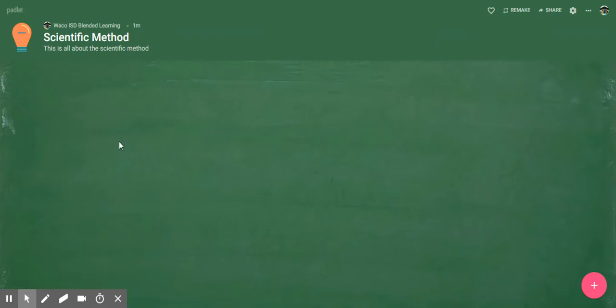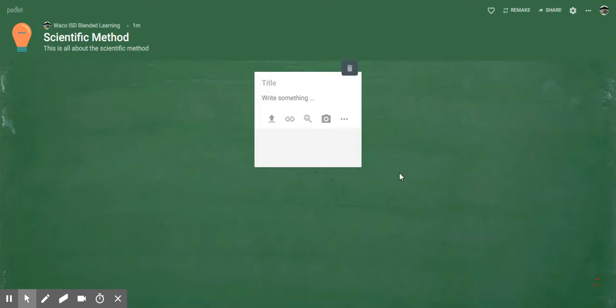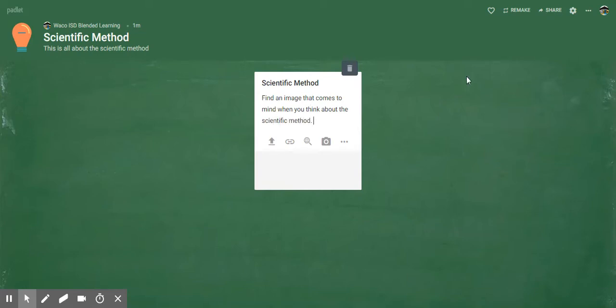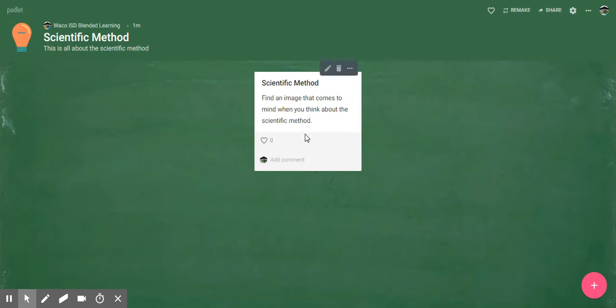And so all a student has to do, or all a teacher has to do, is to click the plus sign, and you can have a title. So again, we're talking about the scientific method. I can spell scientific. And again, you could have a question here. You could have them have an assignment of find an image that comes to mind when you think about the scientific method. And there we go. And so what students can do then is, again, they can come and they can add to this. They could like this.